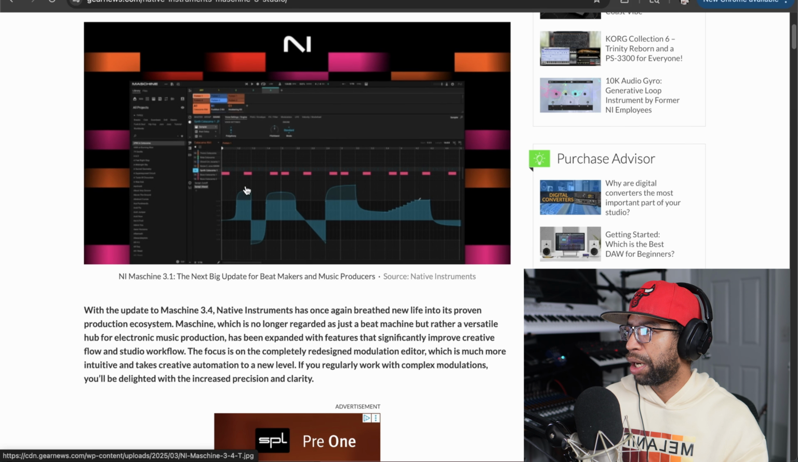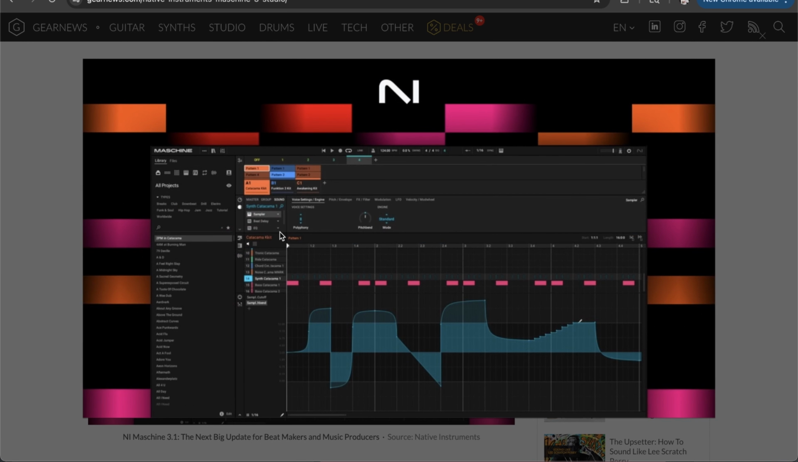So as we see here, I'm not really sure what the GUI used to look like. I know this is what it's going to look like now. Again, I don't have a Maschine.